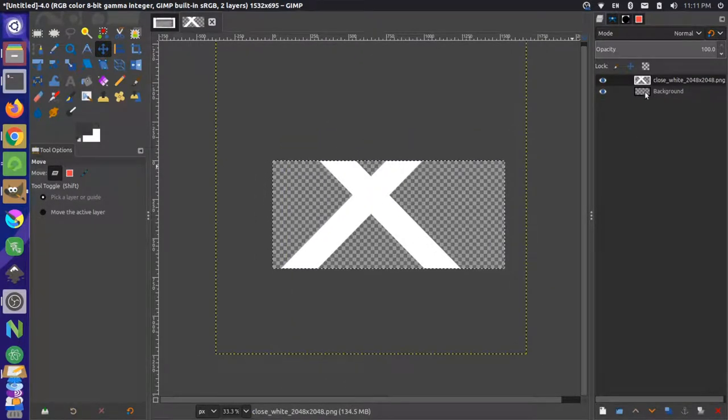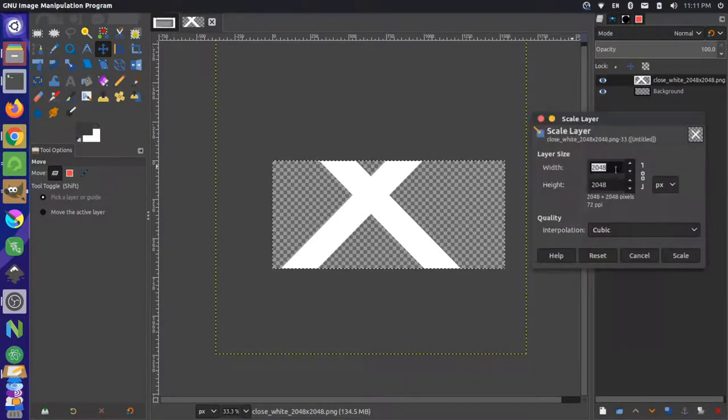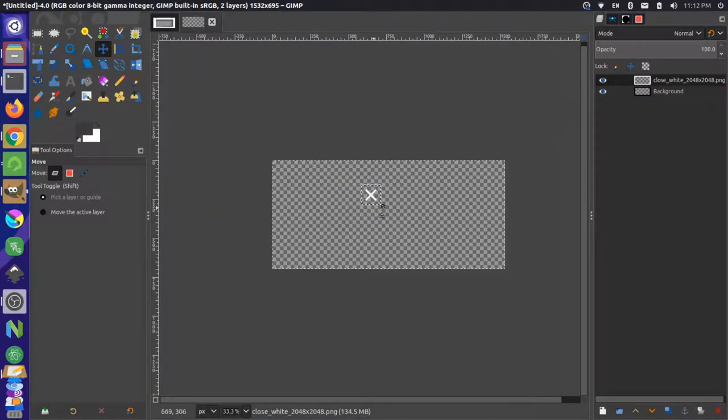One easy way to do that is we could come to the image on the right-hand side, right-click on it, and then go to Scale Layer. And then from here, we can adjust this, right? So we can bring this down. And, whoops, we don't want it to be 1 pixel. Let's bring it down to a small size, something like that. And it scales up perfectly fine if you do that.